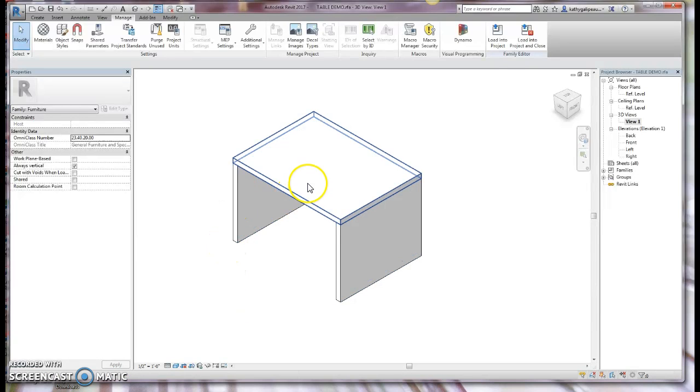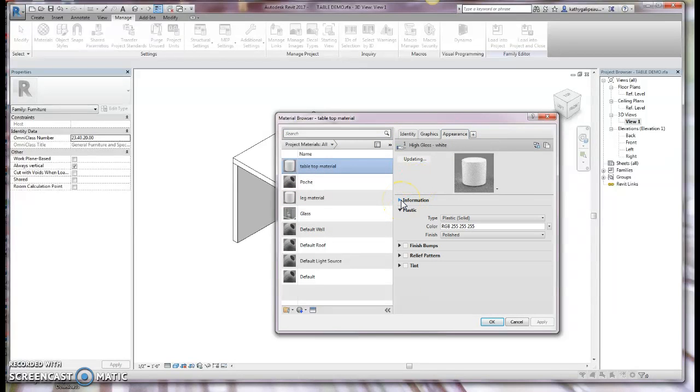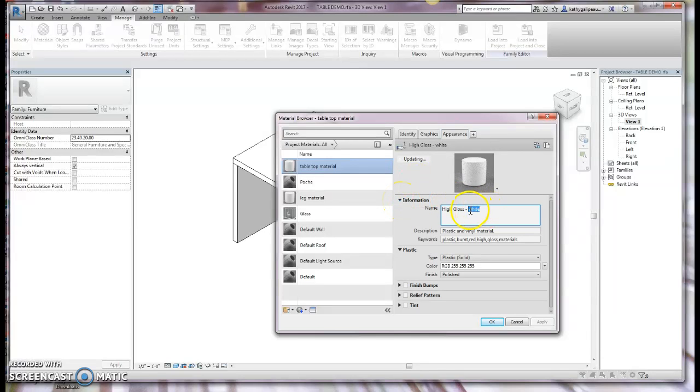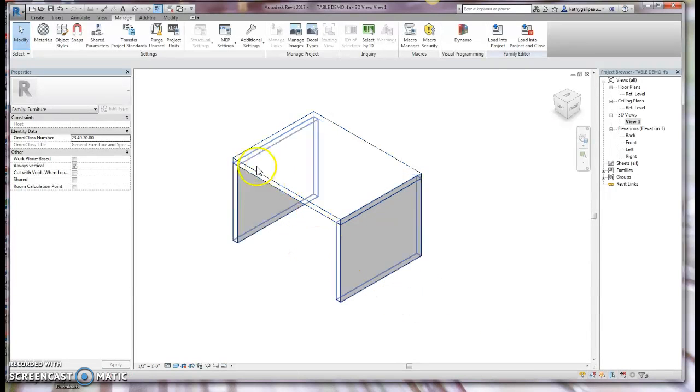Okay, so now we have our material applied to our table. We have our parameters working correctly. We can go ahead and save this. I just wanted to show you how to fix the name of that material because I had forgotten to do that. So you can go into your Manage and then your Materials browser, select that tabletop material, and when you're in Appearance, you're going to go to Information, click on Information, and then you go ahead and change that to high gloss white and hit OK, and that'll change it for both the leg. That material will be named correctly.